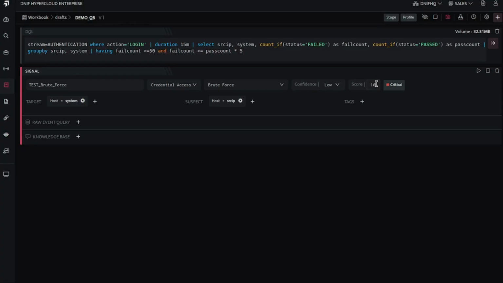So I just hope this tutorial helped you to understand the difference in between the confidence value and score value, and now you can leverage this in order to write better detection logic and signal blocks based on it.